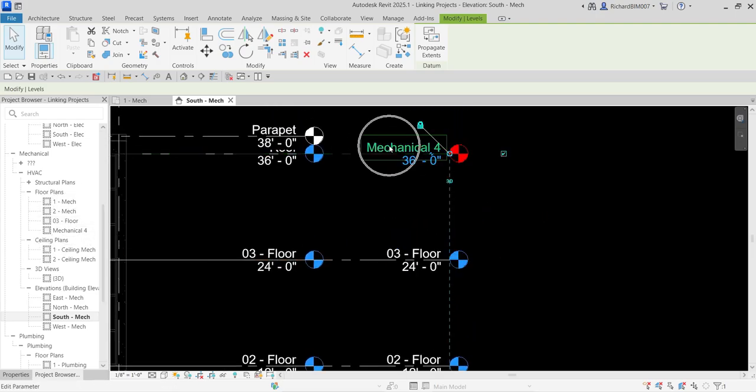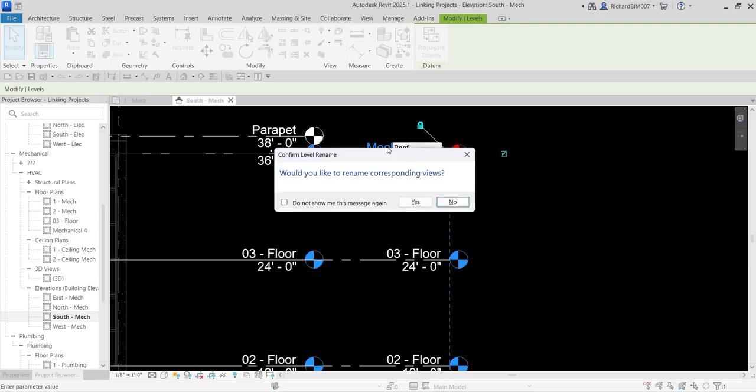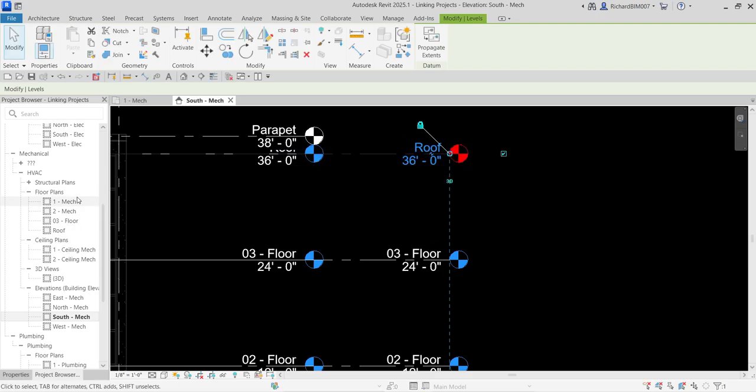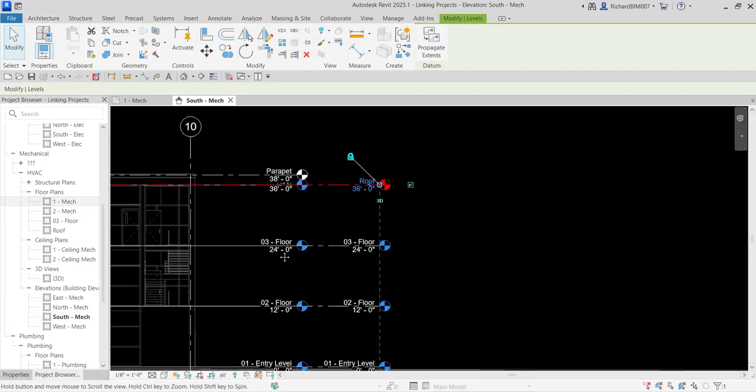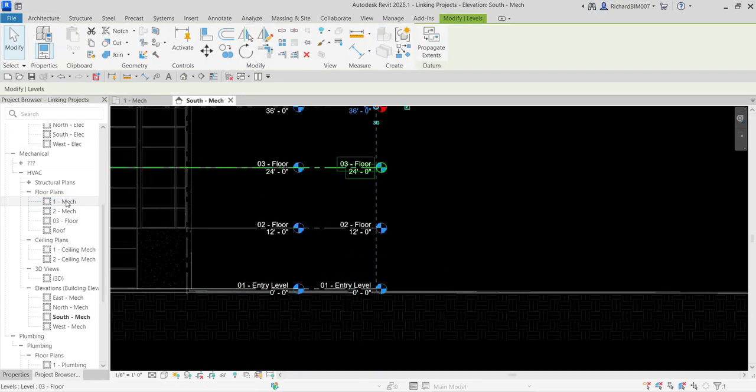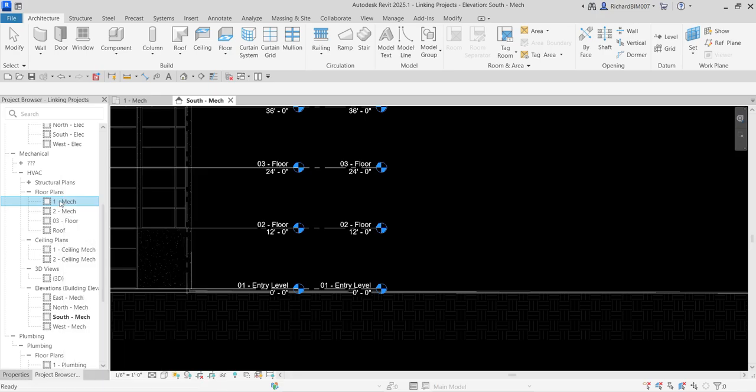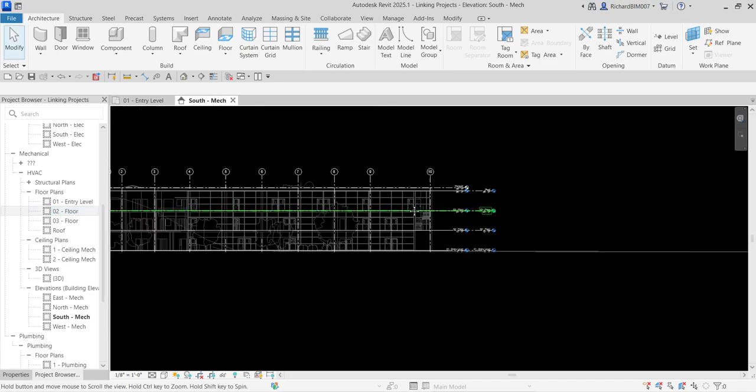Okay, so let's just call that roof. Enter. Yes. And then for this one, this is 01 entry level. So rename that. Just right click and then rename 01 entry level. Enter. Okay, so this one is 02 floor. So right click, rename 02 floor. Enter. Okay, there you go.